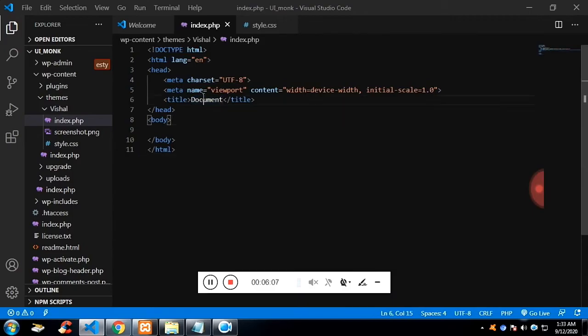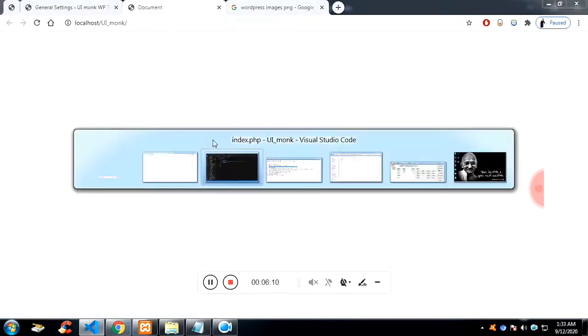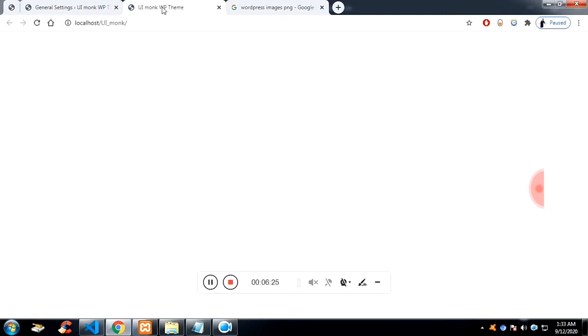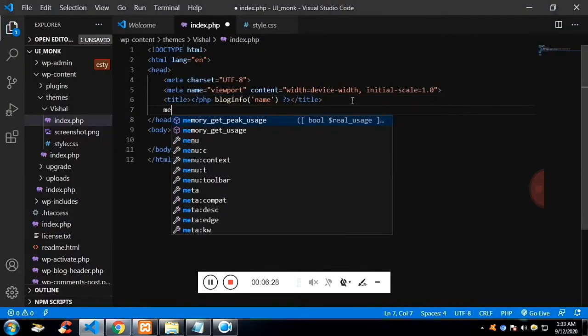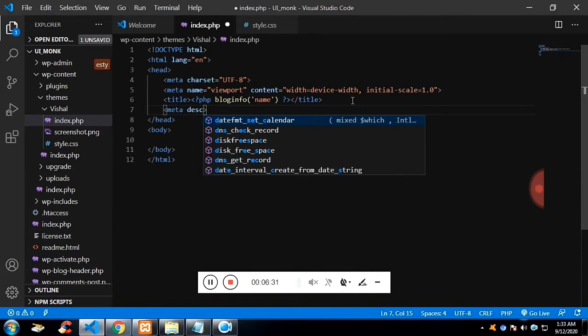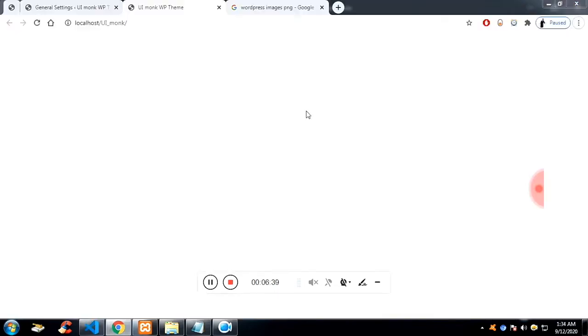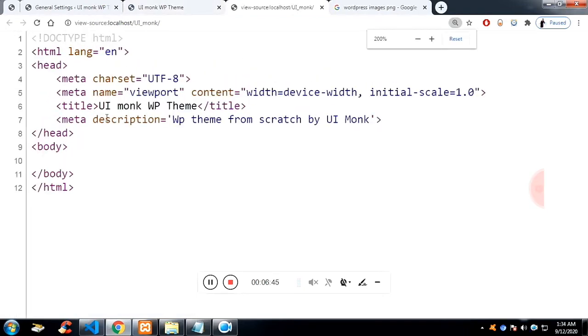So how are we going to do it? We have a function called blog info. Now at present it's document. Blog info is a function. We need to pass a parameter called name to get the title of the website. Now if you refresh, the document has been changed to the title, which is dynamic. Now let's add a meta description. The same way we will be using the blog info function, we need to pass the description as a parameter to get the meta description. Now if you get into the source code, you'll see the description has WP3 from scratch by UI Monk. The title and description are dynamic now.